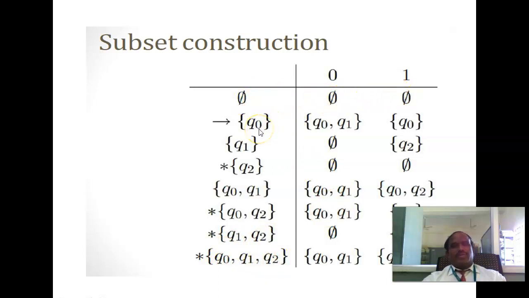From Q0, giving input 0, the 2 edges go in the NFA, one goes to Q0 and another goes to Q1. Similarly, Q0 on 0 in the NFA goes to 2 states. That is mentioned here. In the NFA, Q0 on input 1 goes to Q0. Similarly, for Q1 in the NFA we give 0, and there is no transition. From Q1 on 1, there is one edge going from Q1 to Q2. Similarly, no more edges leave Q2, so null is given here.